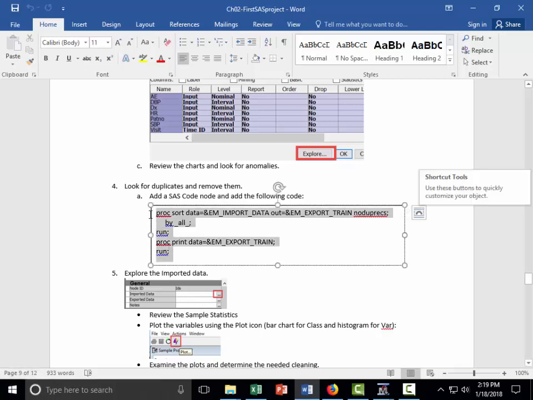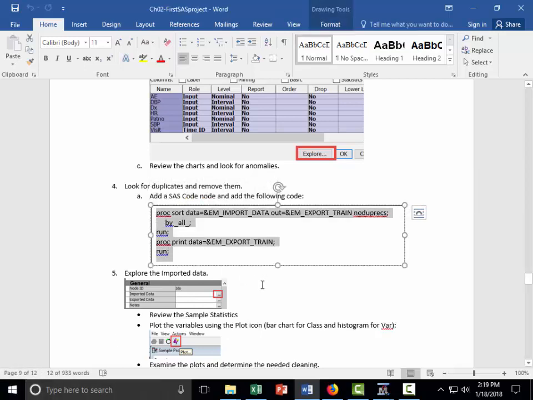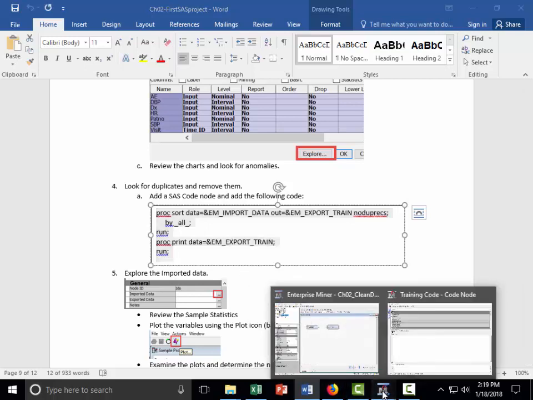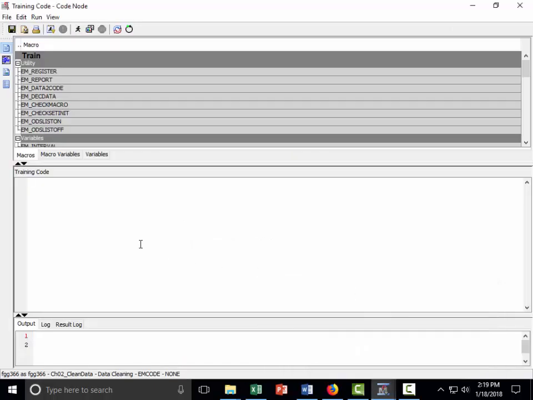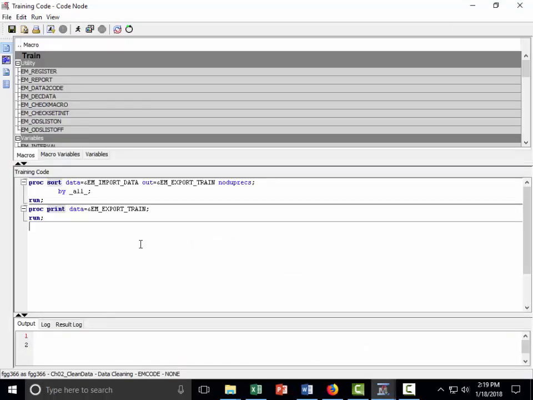So just copy paste this, and I will go over the code in just a second. Just go to Word document, page 9, and we have the code there. Copy paste the code right here. Okay, so there are two statements here. One is sort, and then there is print.